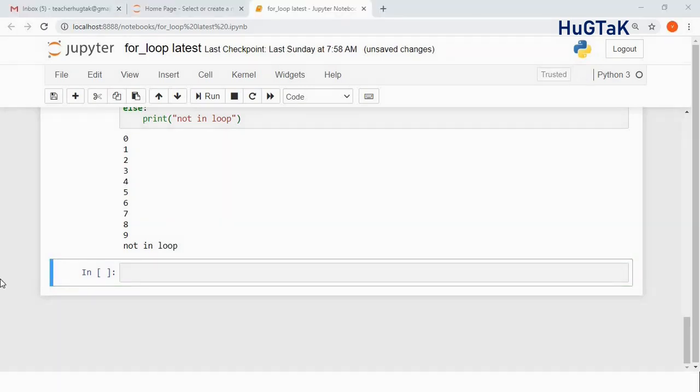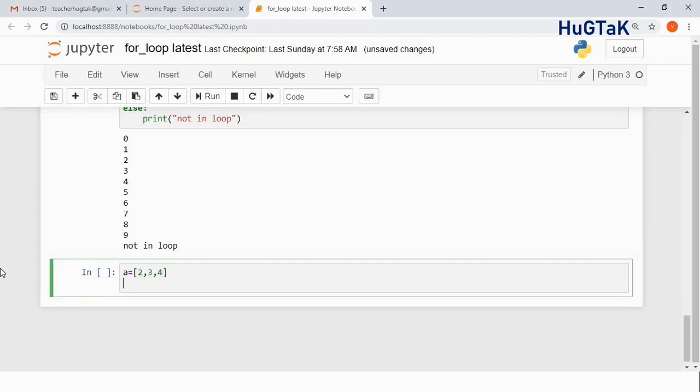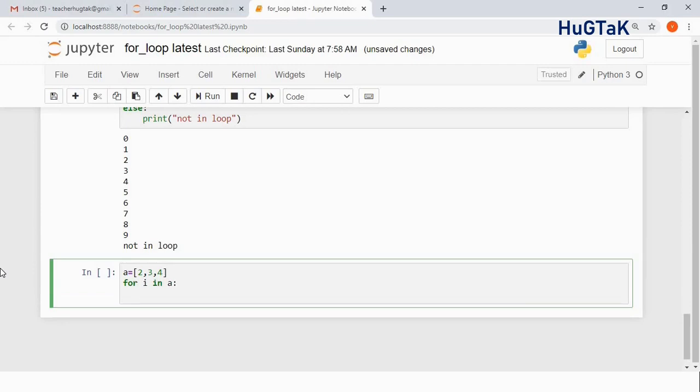Now let's have a look into the concept of nested for, and here I am going to display the multiplication table of 3 numbers, that is 2, 3 and 4. So let me try that. A is equal to 2, 3 and 4. For I in A, I am using the for loop more than once. For T in range 1 to 11.